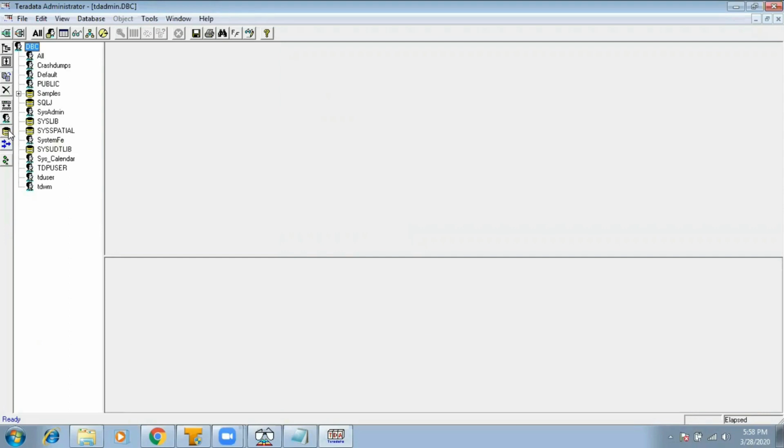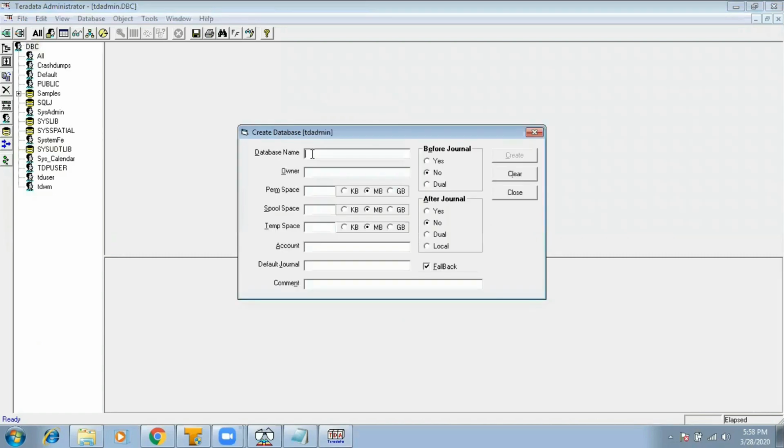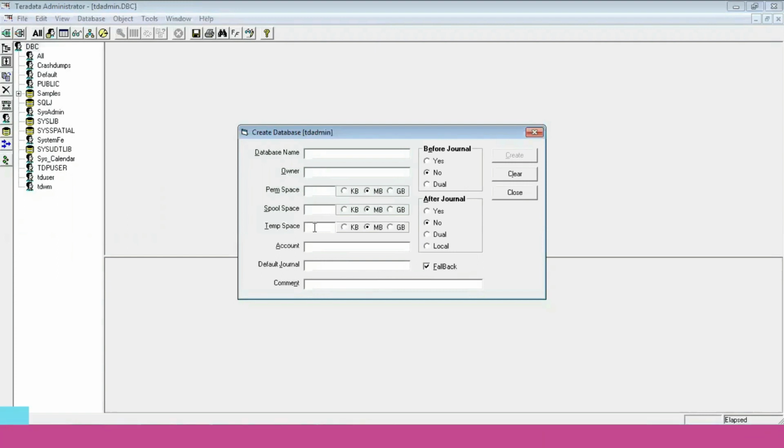So I am going to create one database. It is asking for the database name, who is the owner, and the permanent space, spool space and temporary space. So this is what it will ask.